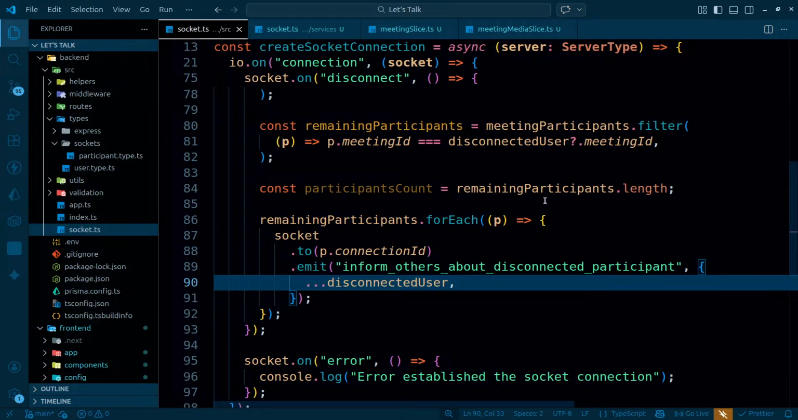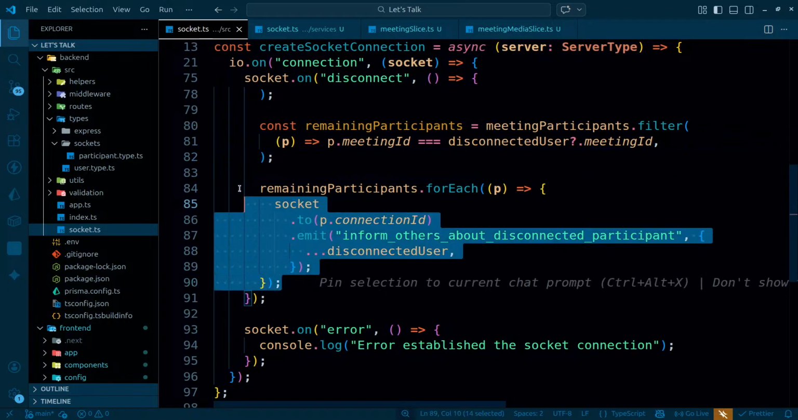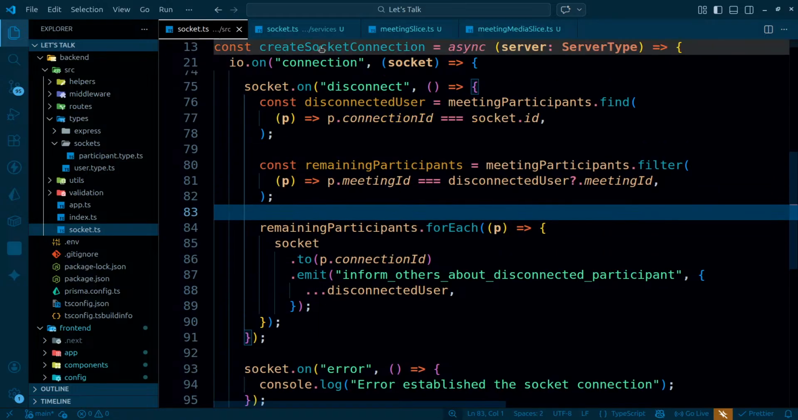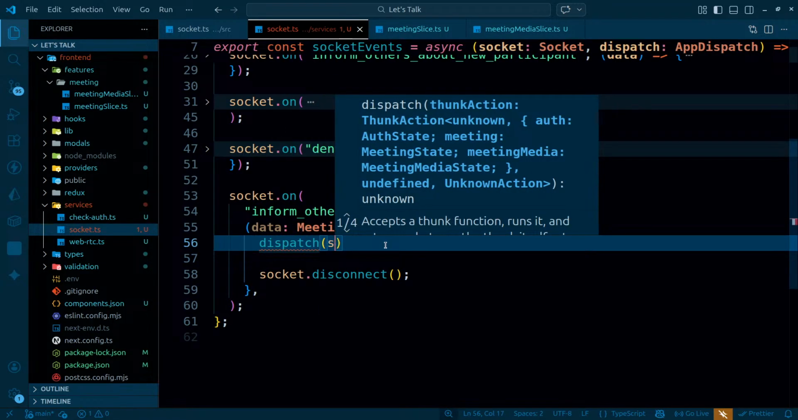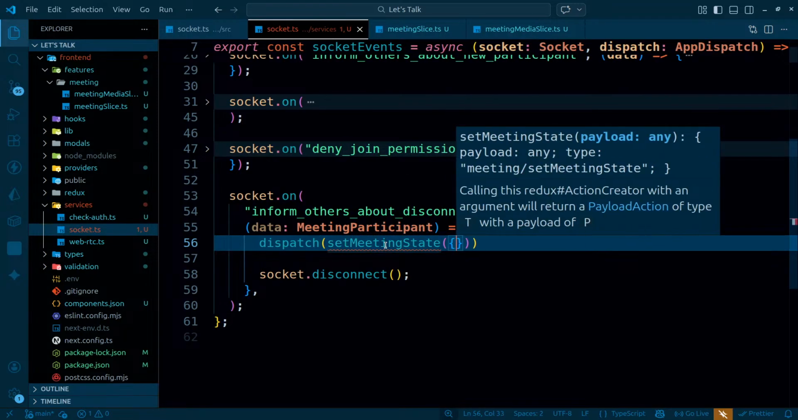The simple thing is that I'm not gonna be sending this participants count, because my front end will save the state of all the participants who are connected. So it's somewhat gonna be like that. It's somehow gonna be like that. Okay. And when I get it here, then I will be just doing one thing. I have dispatch here if I'm not wrong, and I will be setting what? I will be setting the meeting state. So set meeting state, just like this.